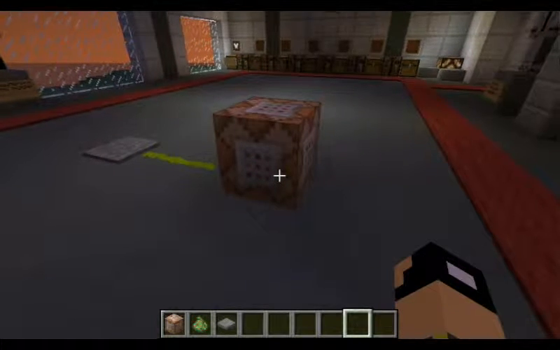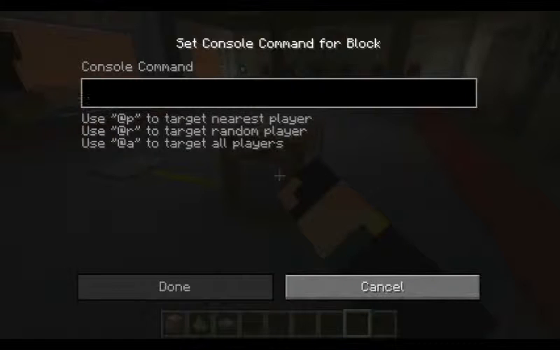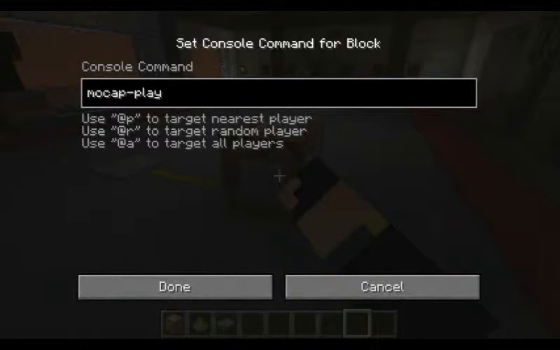Now what you're going to want to do is right-click the command block. Now go to the console, like so. Now what you're going to want to do is mocap play ENMC, use Dragon Ball, use ENMC.